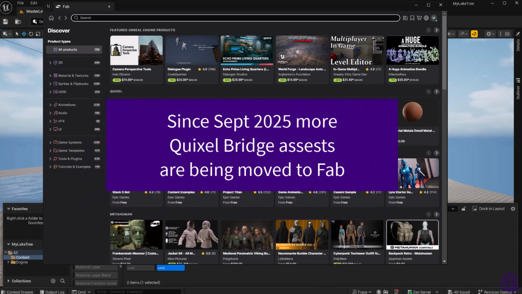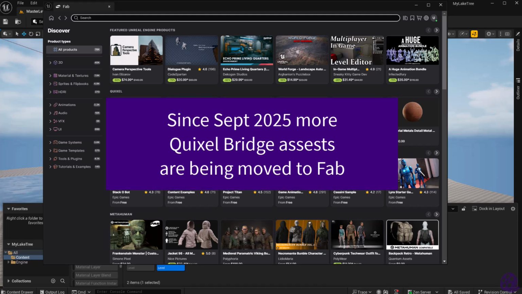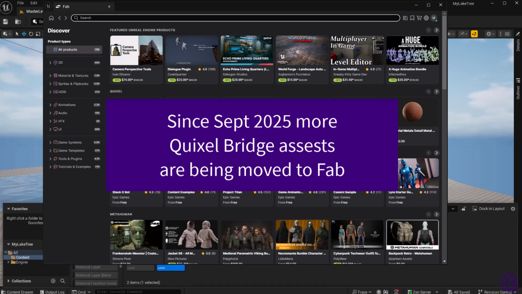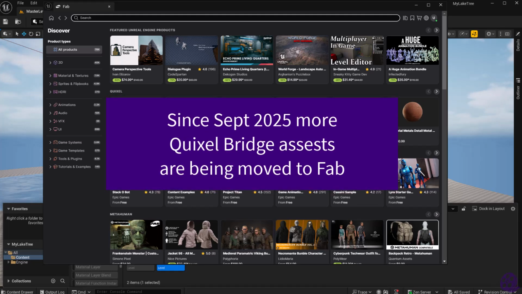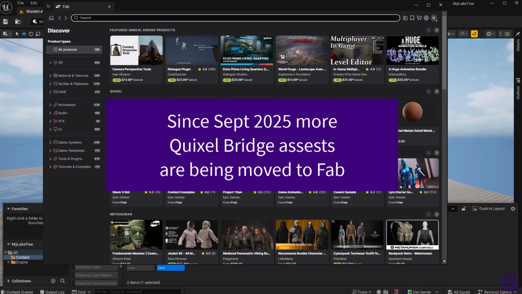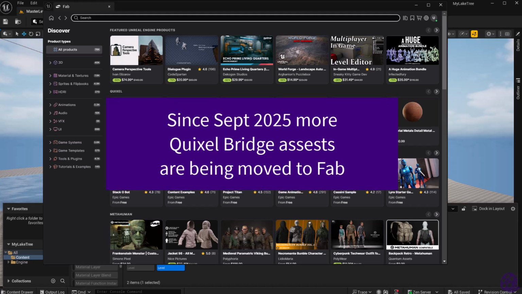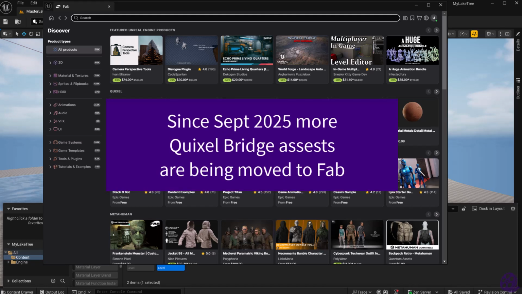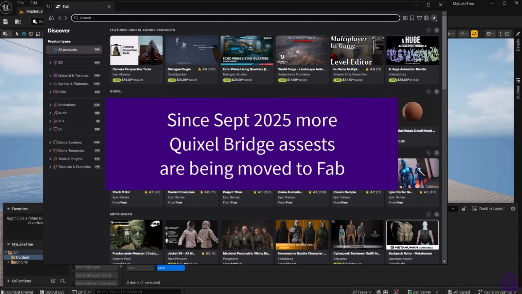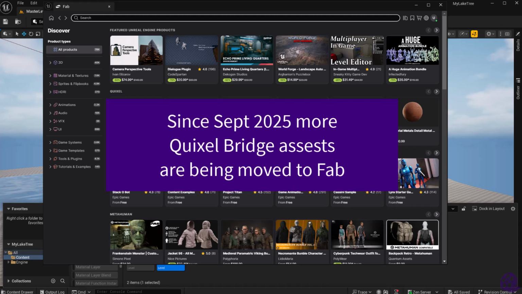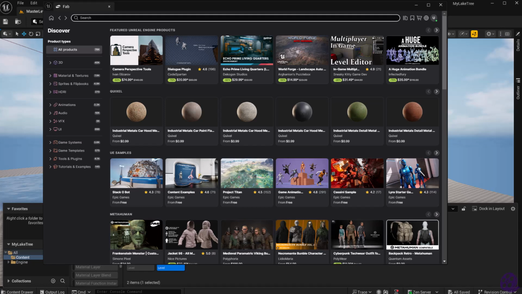Now, since September of 2025, more materials from Quixel Bridge are being moved into Fab, which is the Unreal Engine Marketplace. That includes more Megascans, which we'll be using. This tutorial is being recorded in October, so things may look a little different as they continue to improve Fab. See notes in the video description for tutorial updates.